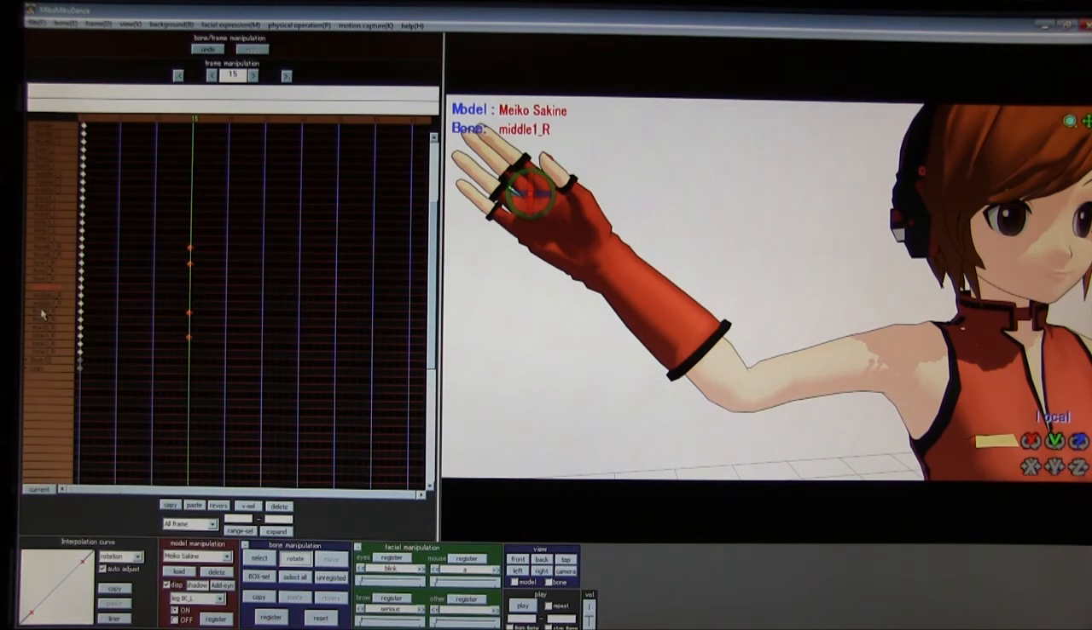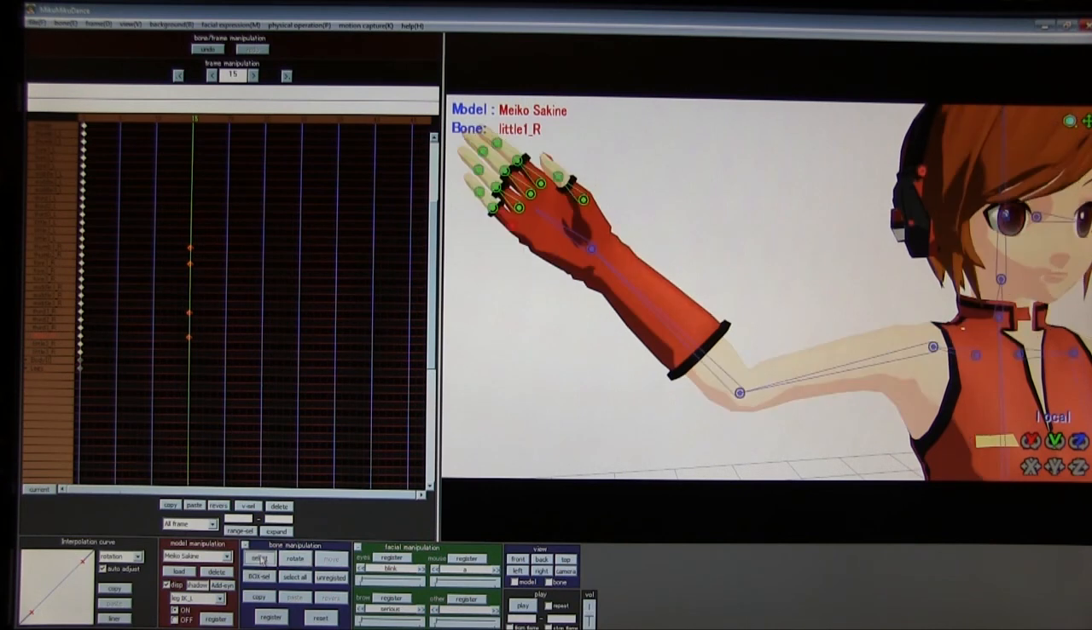We don't want to mess with that finger. Leave the middle finger alone. Just bash everything in here, including the little finger. And we'll go over here and go select. And hopefully, it's not registering.